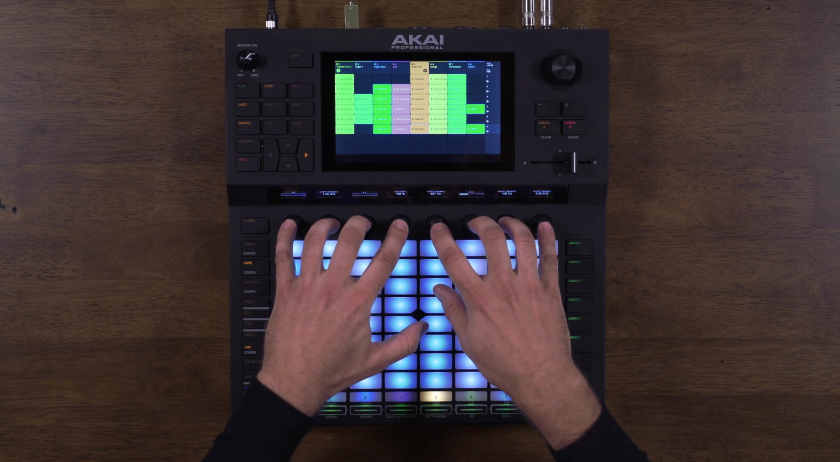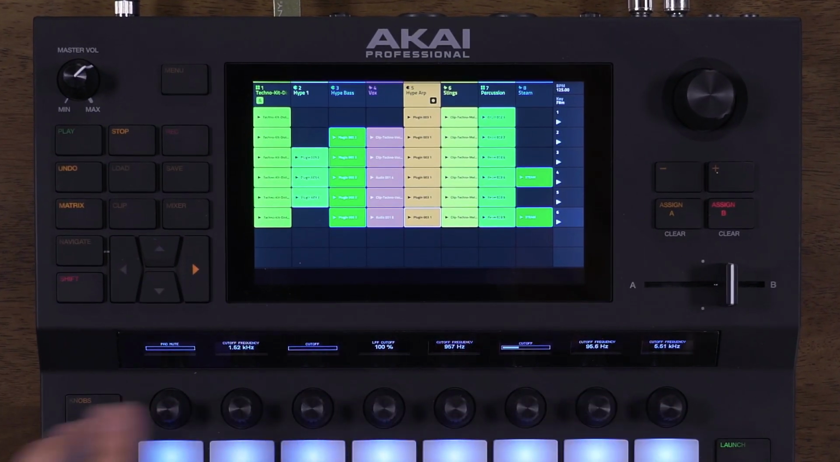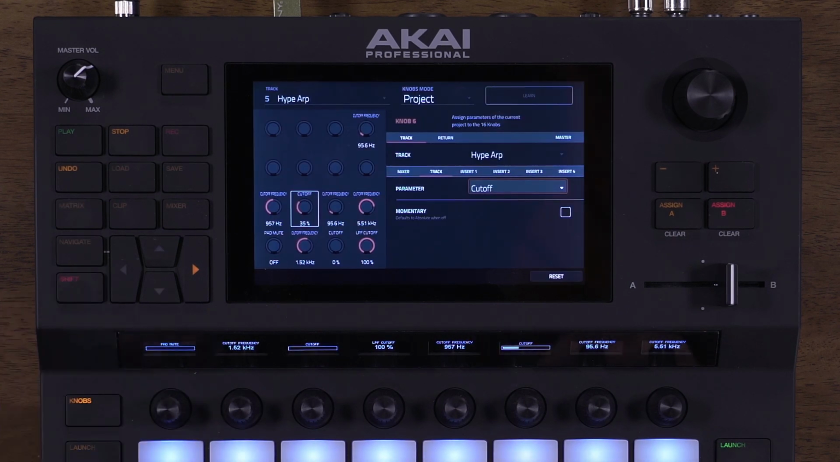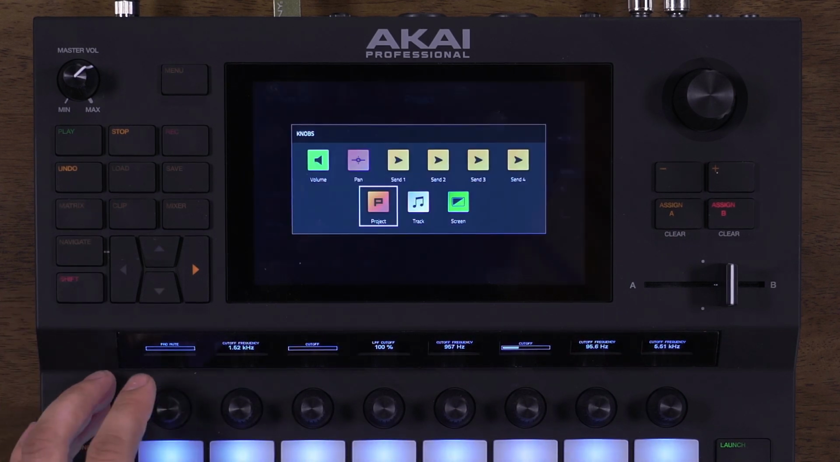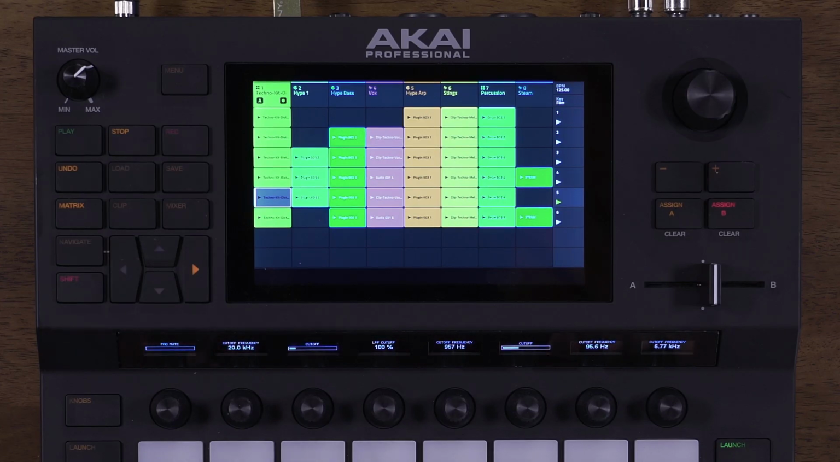So I've assigned a filter for each track to the cue links, and I've done that in the master knobs menu. There's a few different modes that you can select this to. I have it on the project. That means I can assign any parameter from either the mixer or a track or any effect across the entire project. Let me demonstrate how I have the cue links set up.